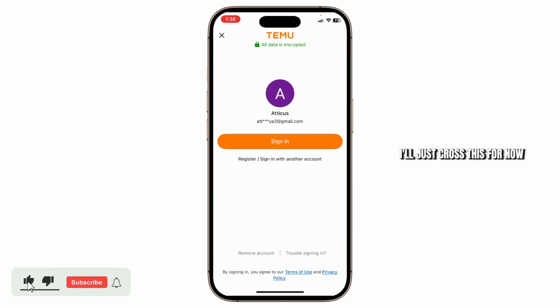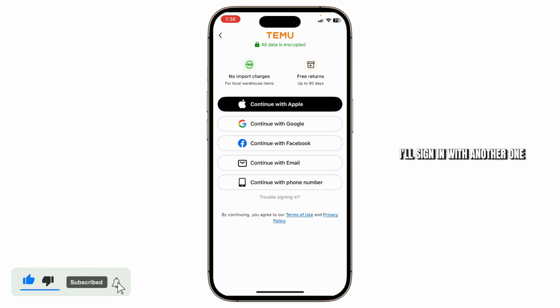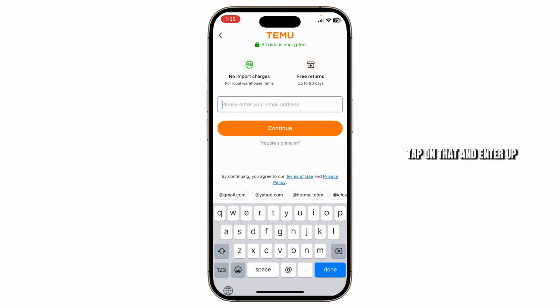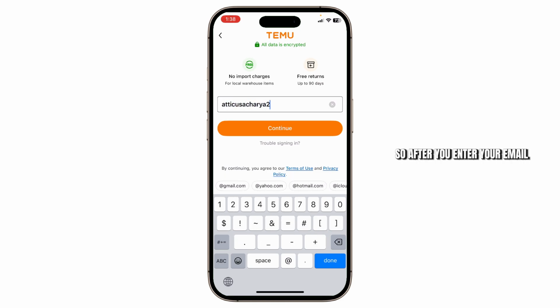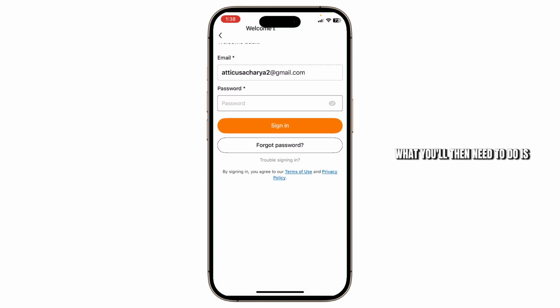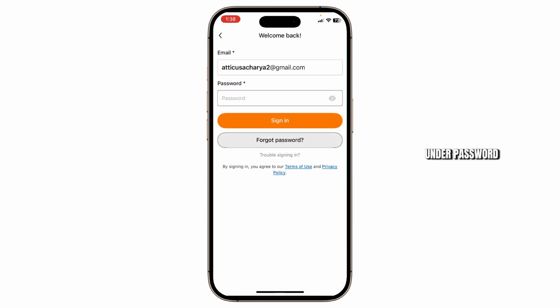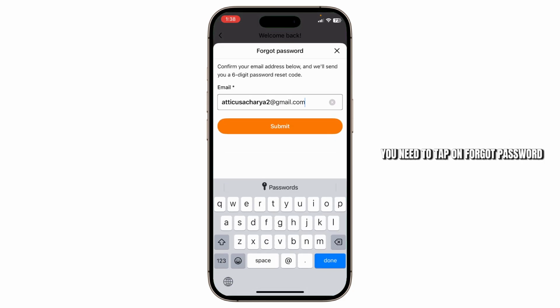I'll just cross this for now. I'll sign in with another one. And after you're here, choose continue with email. Tap on that and enter your email here. After you enter your email, what you'll then need to do is tap on continue, and under password, you'll need to tap on forgot password.